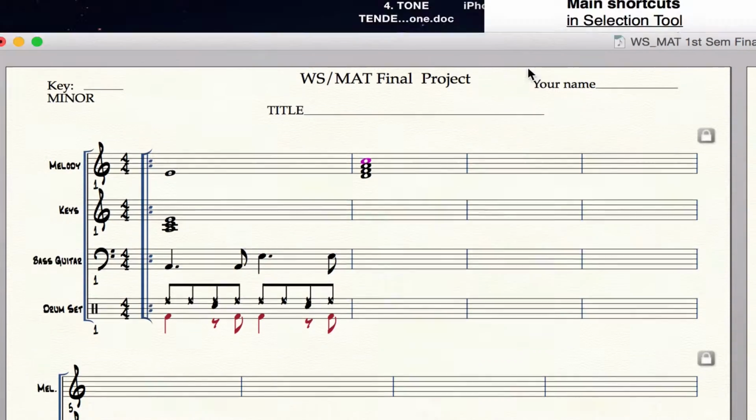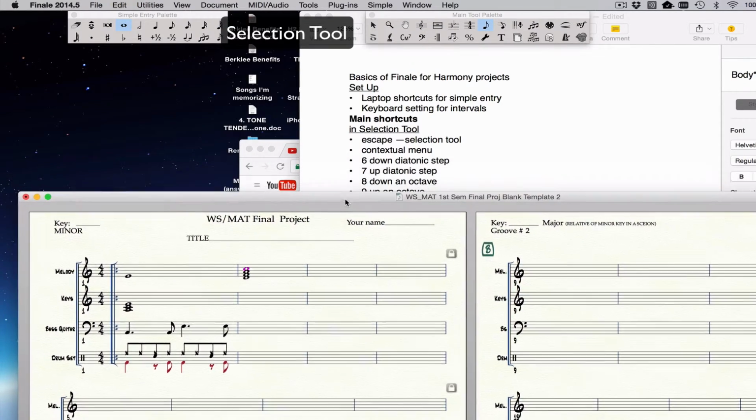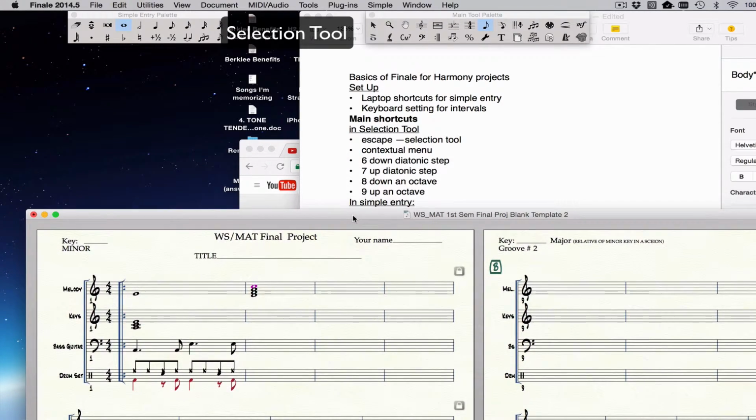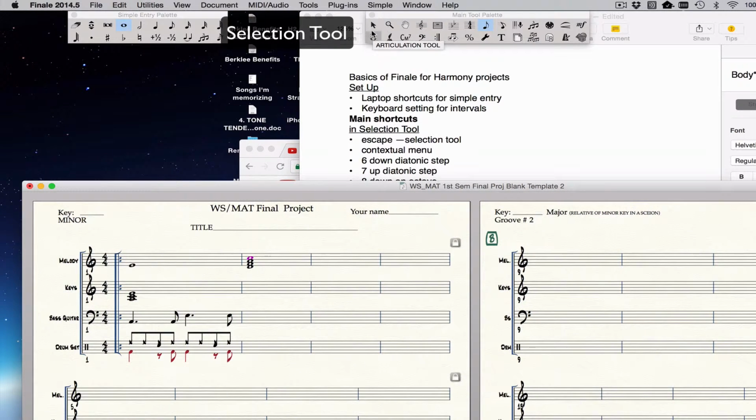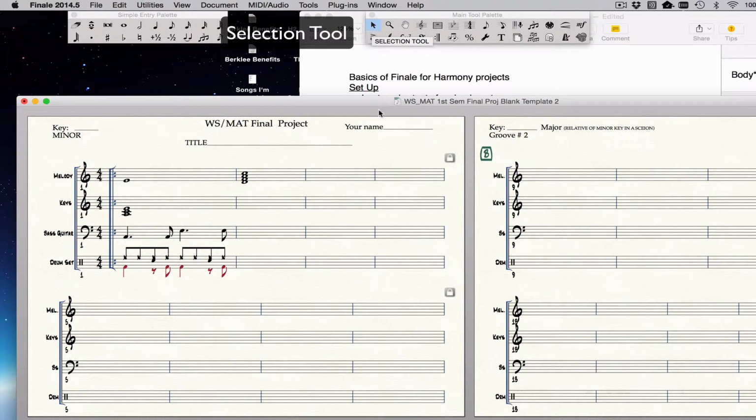Okay, the next thing we need to look at are the main shortcuts. Let's talk about the selection tool first. The selection tool looks like this. It's an arrow. But if you're in another tool and you want to get to it fast, you can just hit escape and it will go right there. That's often faster than navigating there with your mouse or with your trackpad. So again, escape. I can be on another tool, hit escape. I'll always go back to the selection tool.